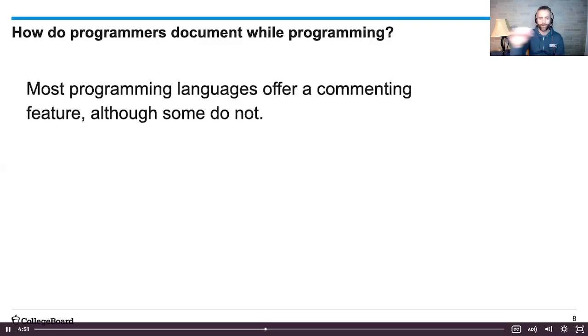And so then you can put in things, and you can say, hey, this is what I need to do here, or put comments in. But most do allow commenting. All right. So what is commenting?